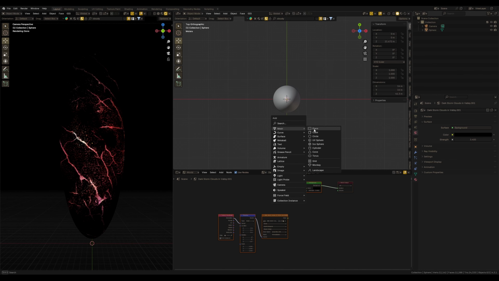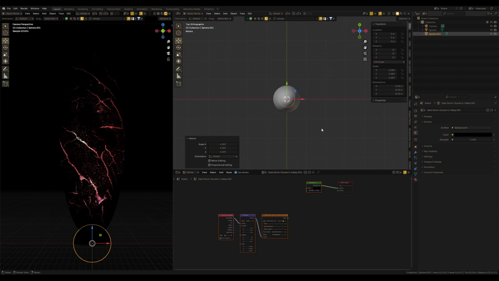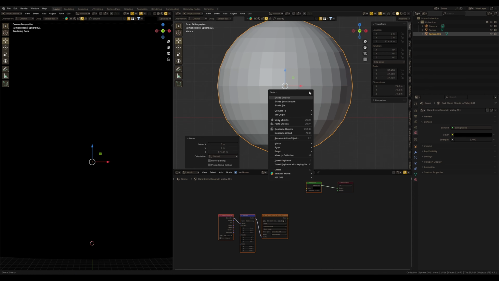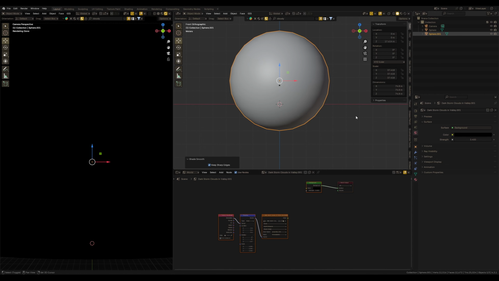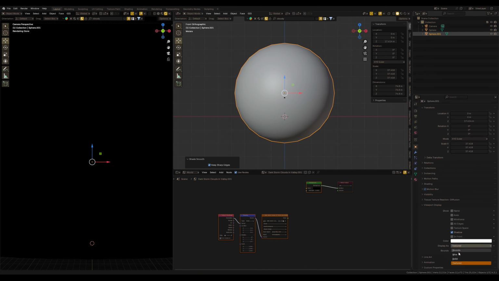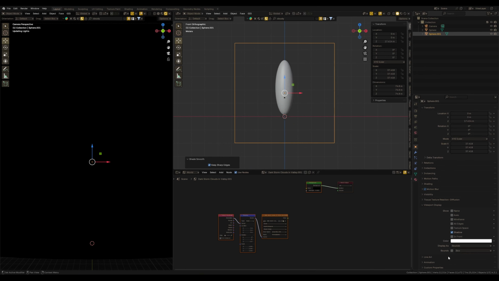I add another sphere to the scene and scale the sphere to cover the whole object. We can also go to viewport display and make the sphere display as bounds to hide the sphere in the viewport.